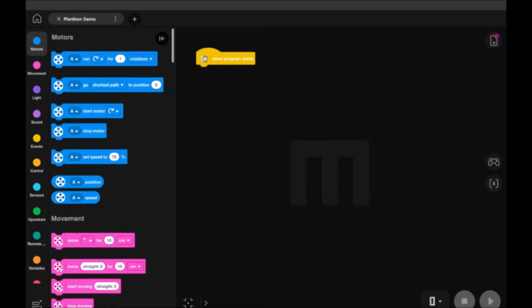So if some of these things don't make sense right away, it's okay. It will all in the end. So we're going to start right here, just when the program starts. And what we want to do in this code is just get the robot calibrated, make sure everything's working, and get it set for the interactive component.